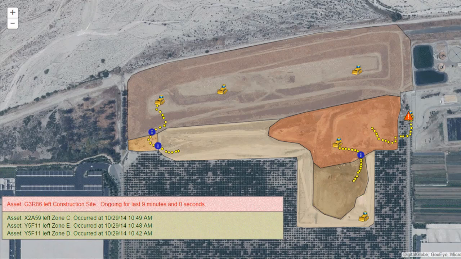We need to classify that as a separate type of alert and go figure out, get him on the radio and tell him he needs to get back inside the construction zone. What is he doing outside that area?